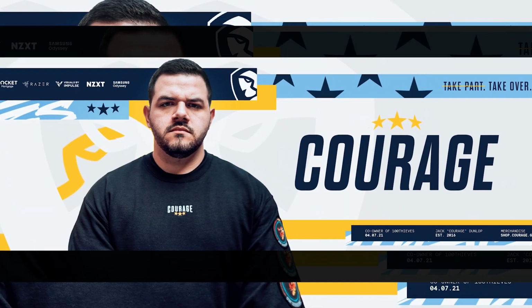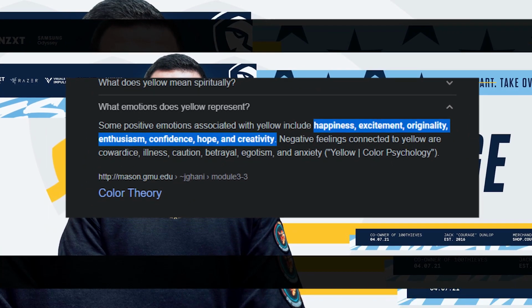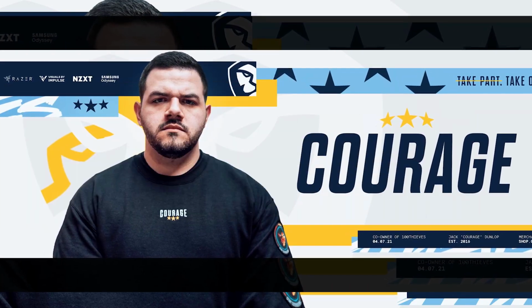Now, if you look at the yellows and the golds of this design, the color yellow invokes happiness, excitement, originality, enthusiasm, confidence, hope, and even creativity in certain aspects. And I just want to let you guys know that I am in fact looking this up and reading this off of some awesome websites that I will link down below in the description.